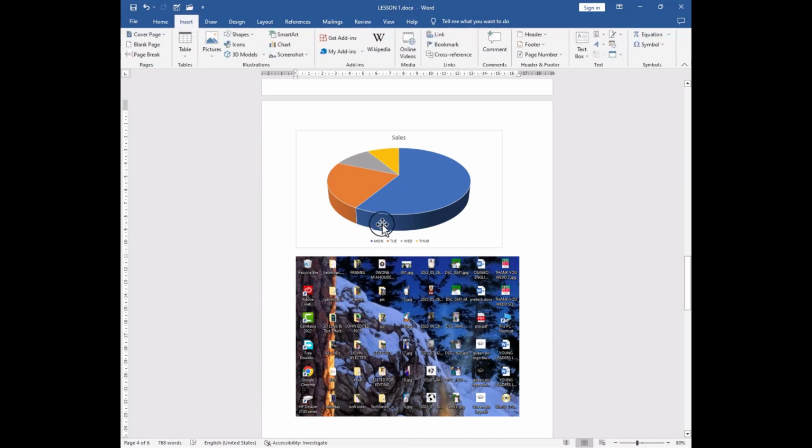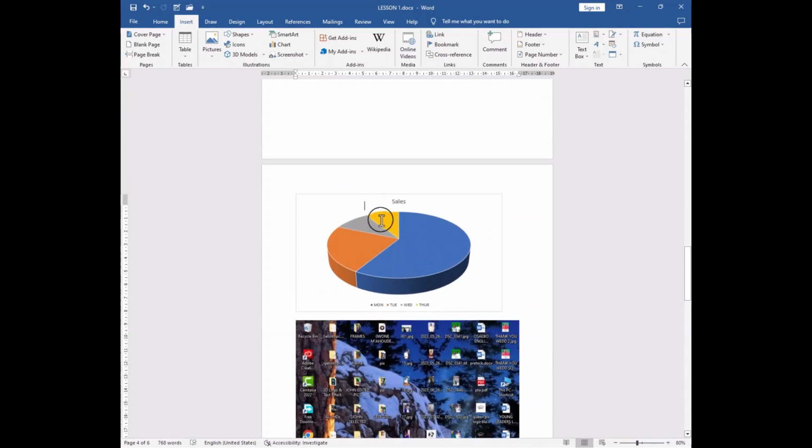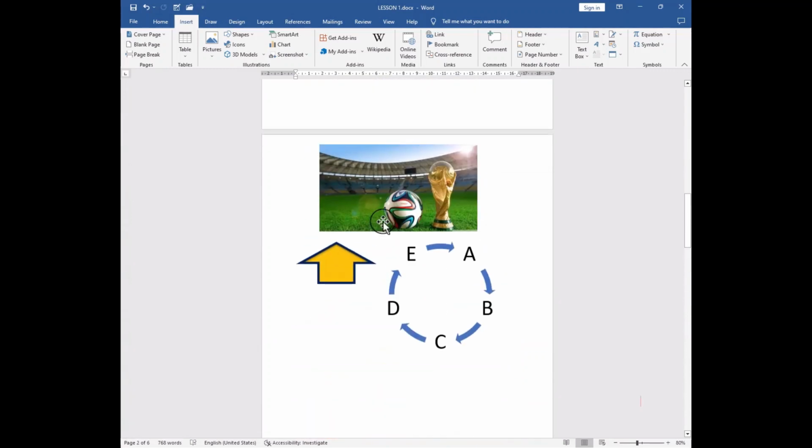Amazing. So the insert tab has a lot of stuff for you to implement. Okay, so that is all for the illustrations group, and then let's go to add-ins, media, links, comments, header and footer, text, and then symbol. Then we are done for this particular lesson.